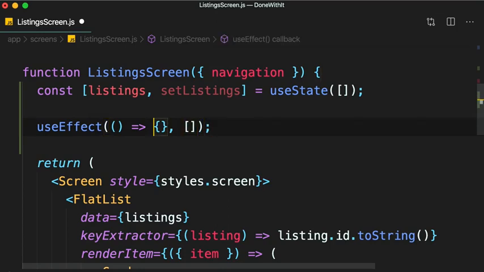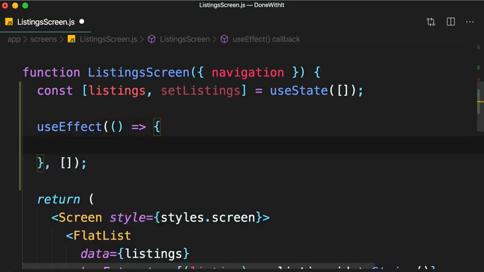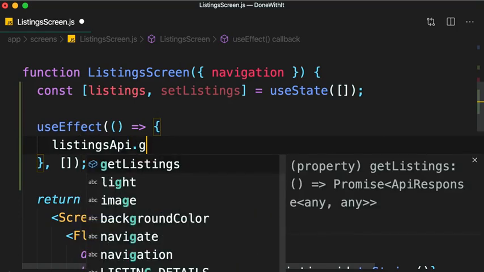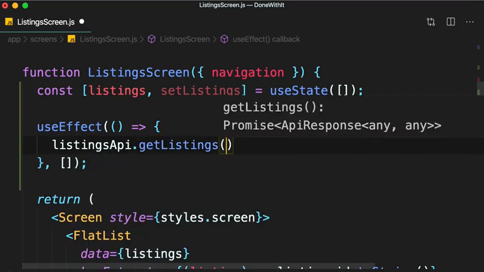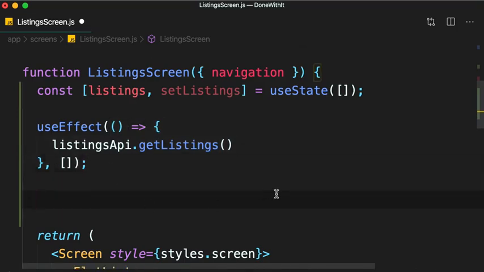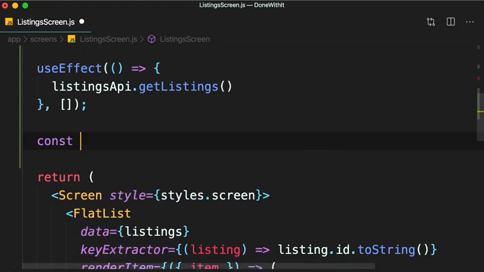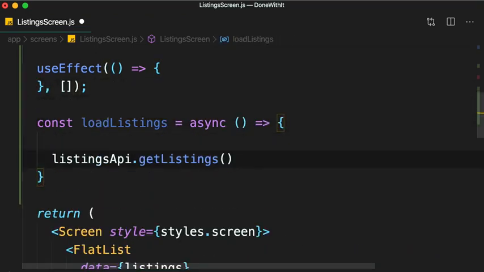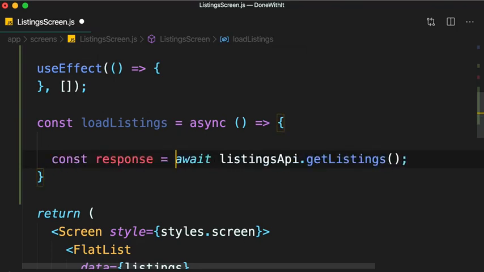Okay. Now in this function, we're going to call listingsAPI.getListings. This returns a promise. We can await this, but as you know, we cannot pass an async function to the effect hook. So let's implement this logic in a separate function called loadListings. An async function, and here we call our API. We await the call to get the response.